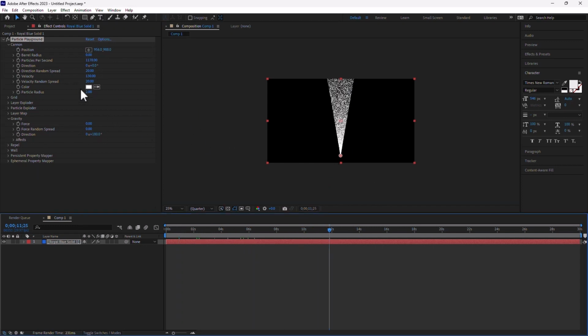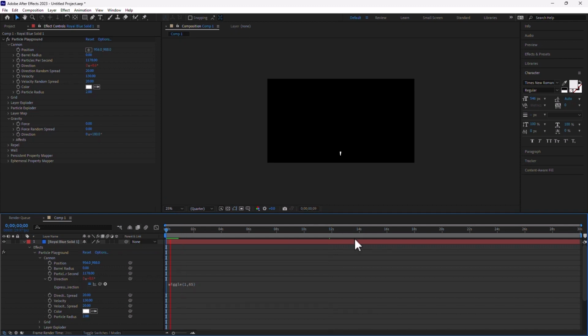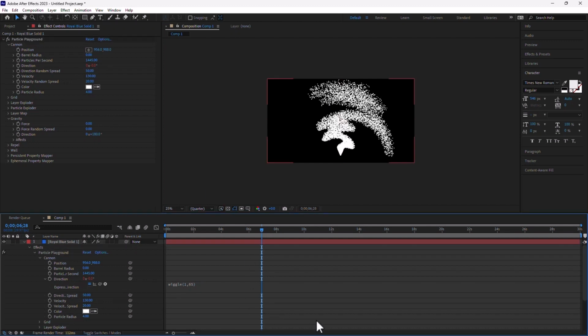Oh, that's beautiful. And now I'm going to put a wiggle expression on the direction of the particle. So wiggle, I just pressed and held Option, and I clicked on the stopwatch. Now I'm typing the word wiggle, open parentheses, times per second, say 1, comma, oh, let's do 65 degrees. And this is what I have. And this is pretty good. Maybe I need more particles, and maybe I need for the particles to be slightly bigger, and maybe to spread a little bit more.